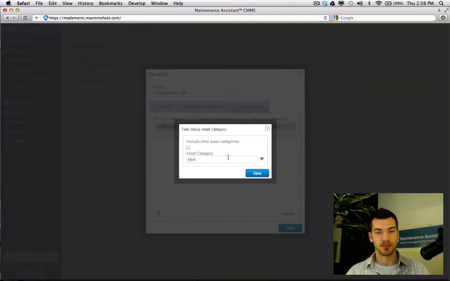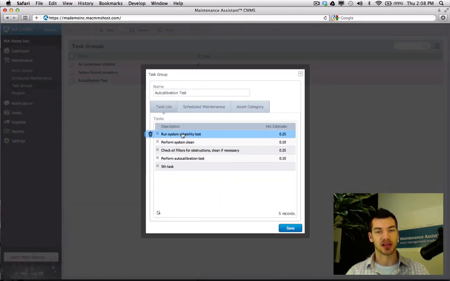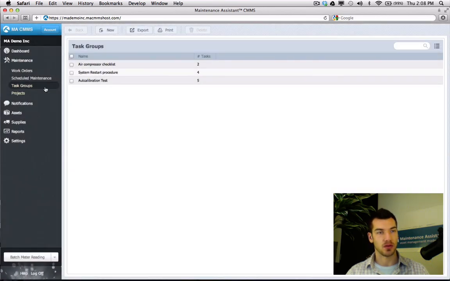So any asset that belongs to this category, when I create a work order for it or a schedule maintenance for it, it'll automatically include this task list. Okay, so click save and we'll see how this works.